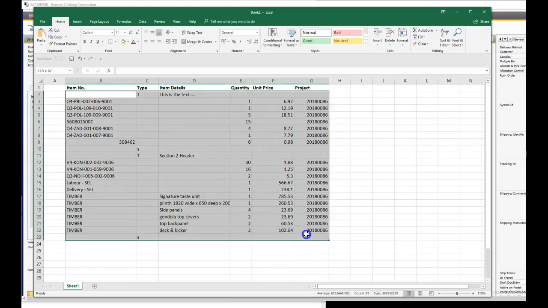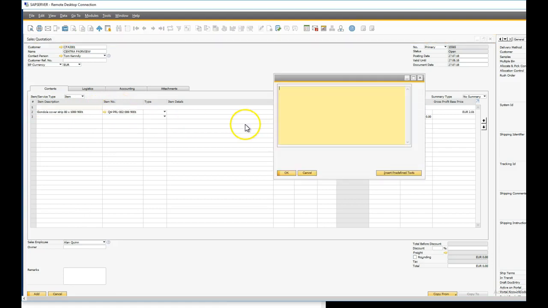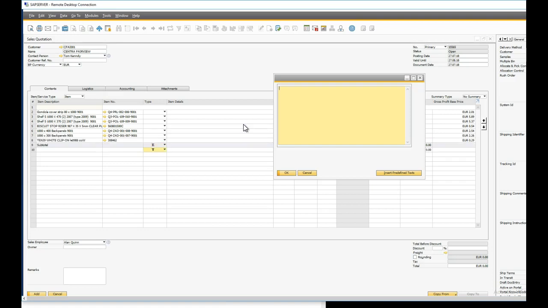So if we just grab the items that we have here, we copy those, go back to SAP. So I'm bypassing the item description, I'm going straight into the item number. I'm just going to paste. And it seems to be successfully pasting all of these lines in as we go.